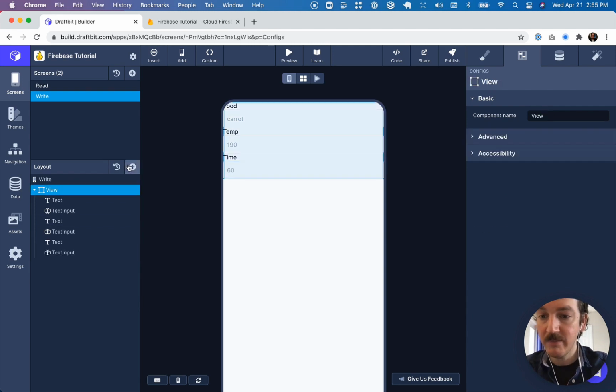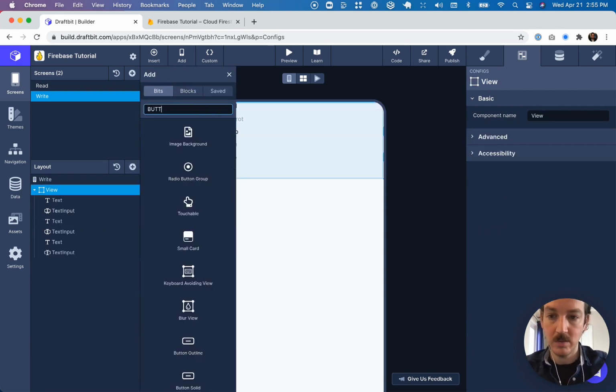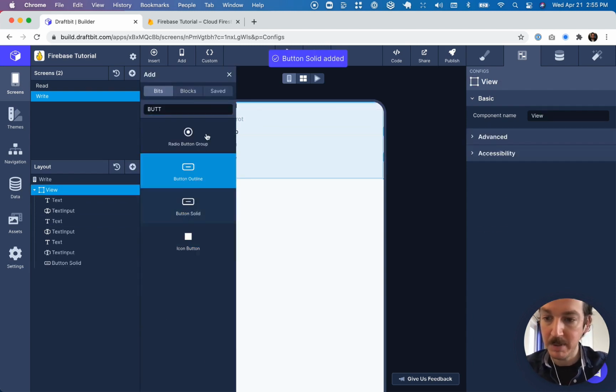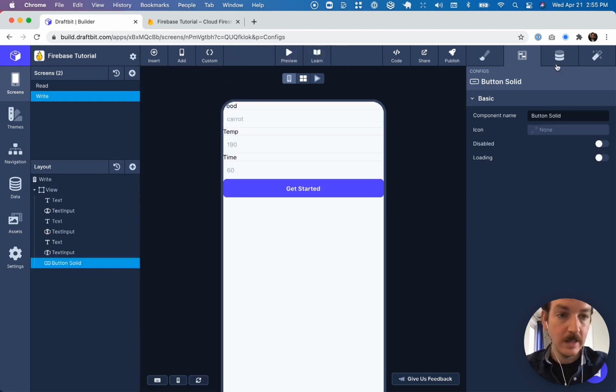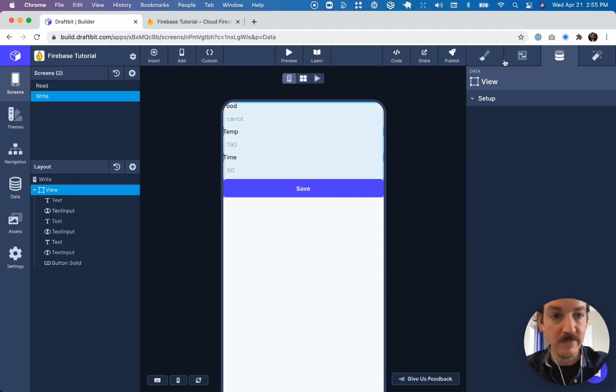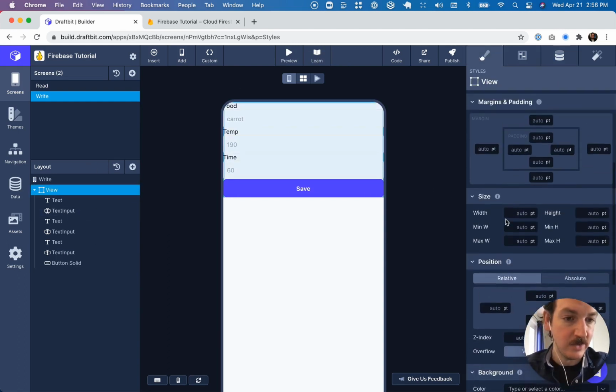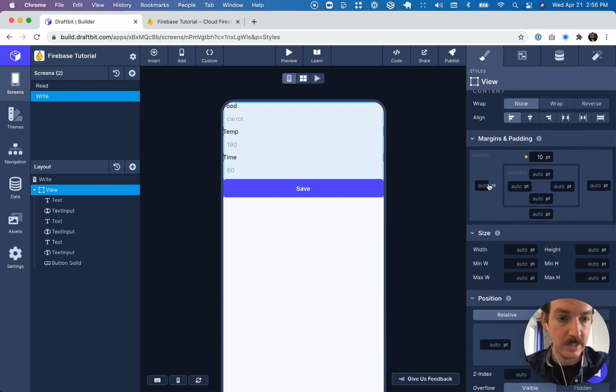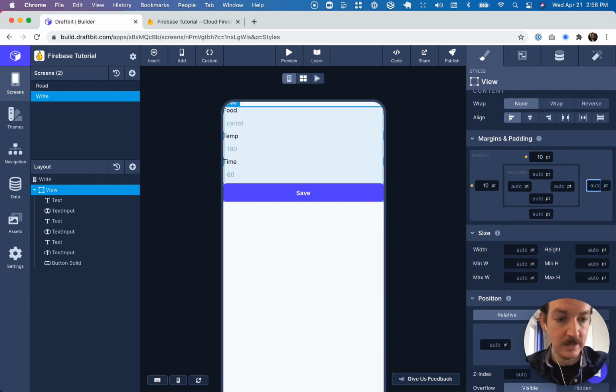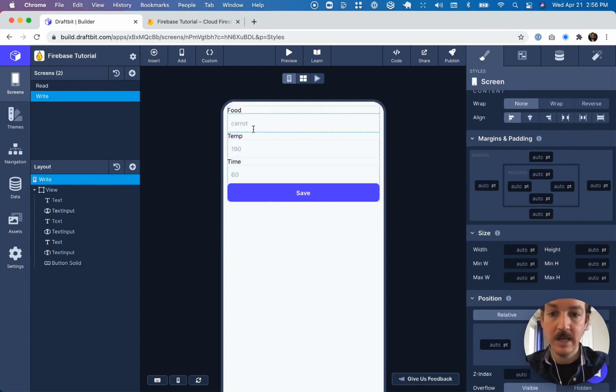Okay, one thing I forgot is a submit button. So let me do that right now. Here's a button at the end of the form. I'm going to call it save. All right, now the reason I did that view is I can style it even just a tiny bit, so it's a little bit easier to see on the screen. So here we go. Now I have a form. I have all the information I will need to send something to Firebase.